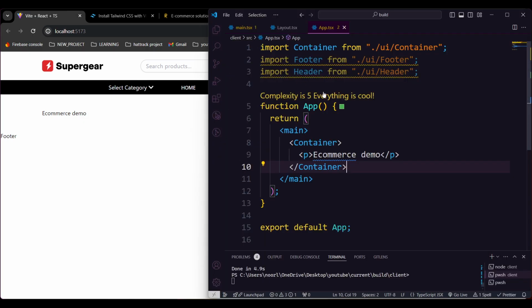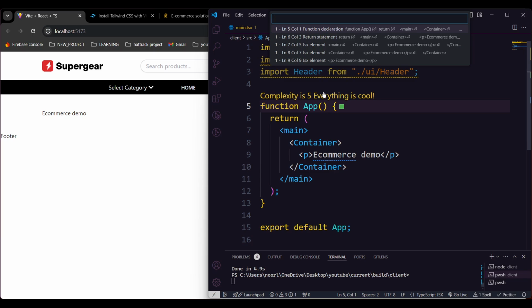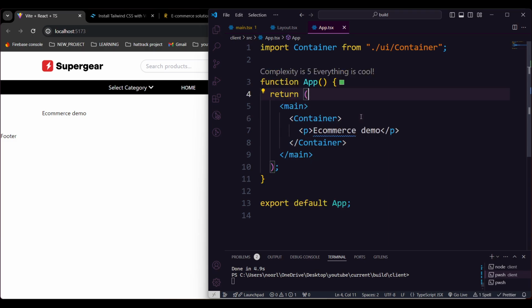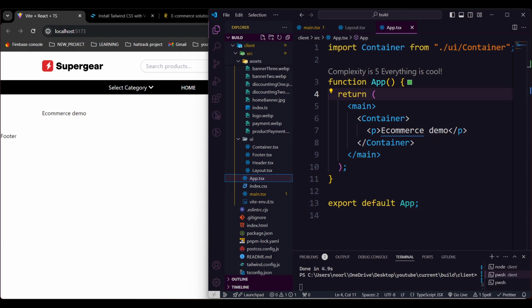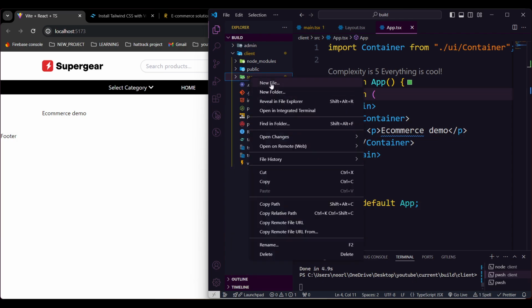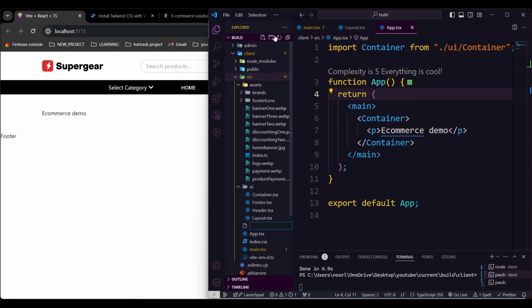So first things first, let's create some pages which can be very helpful later on. How many pages are we going to create? Okay, let's grab those pages. In the source directory, I'm going to create another, sorry, not a file, it should be a folder, and call it pages. So all the pages are going to be aligned here.